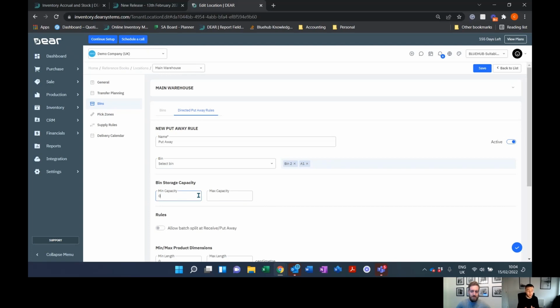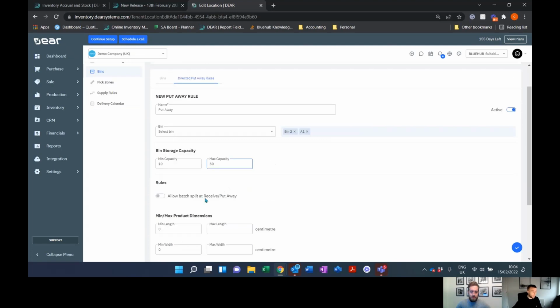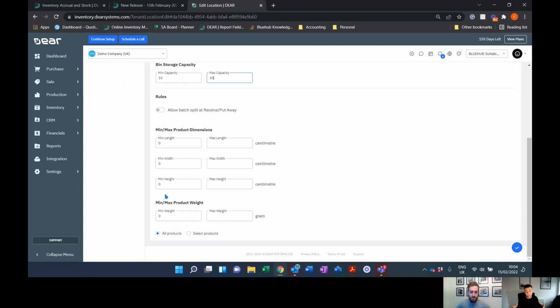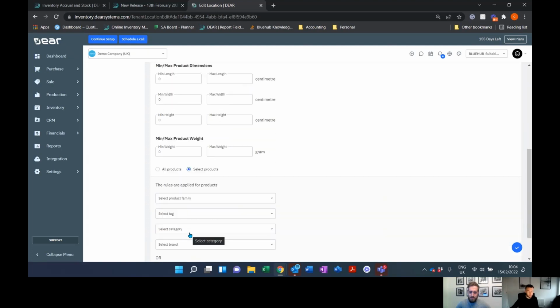So that's the huge part that's been requested for a long, long time. People want to have capacities on bins. And now that we've got that, it's a really welcome addition. So I can put my capacities in there. We can have additional rules like allow batch split at receive / put away. And we can also have parameters on size, which again is really good actually. So we can have minimum length, widths, heights, and we can also have minimum and max weights as well. And also we can choose to apply this to all products or selected products, which you can see at the bottom as well, which again is really, really good.